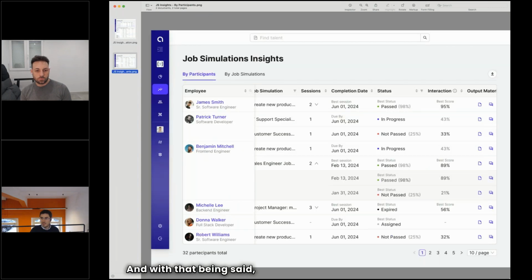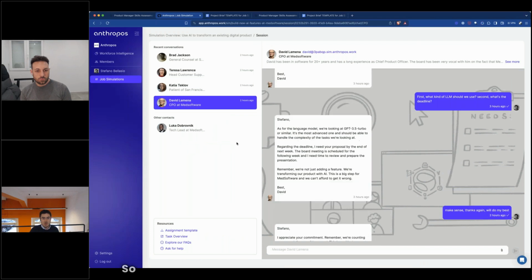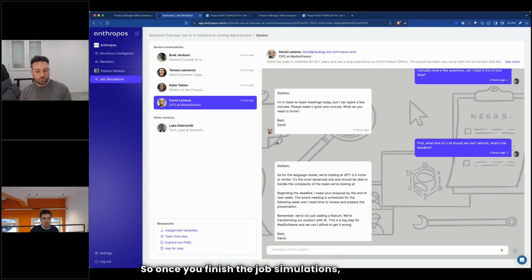And with that being said, let me go back to my screen. Okay, so once you finish the job simulations, of course, as an employee, I could start other job simulations. I could look for job simulations in the library as well. And as a company, of course, you can provide as many as you want. So you can modify them, and you can also build them from scratch using Anthropos Studio. I don't think there is anything else.